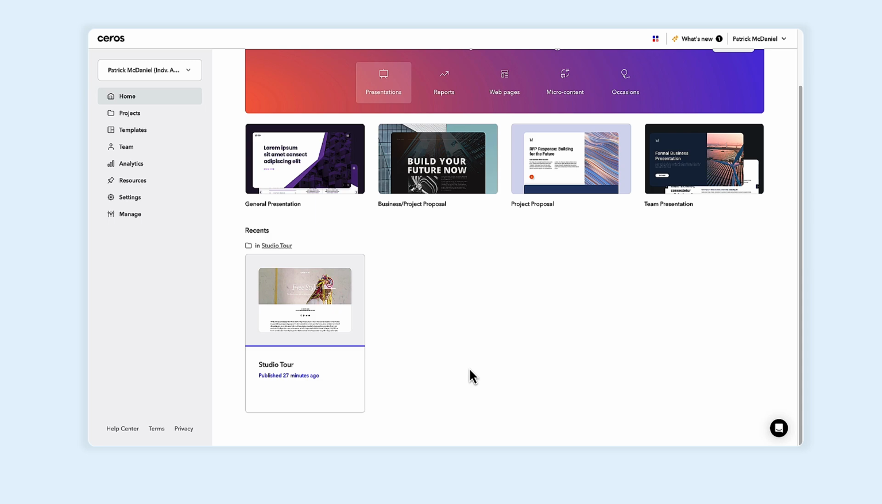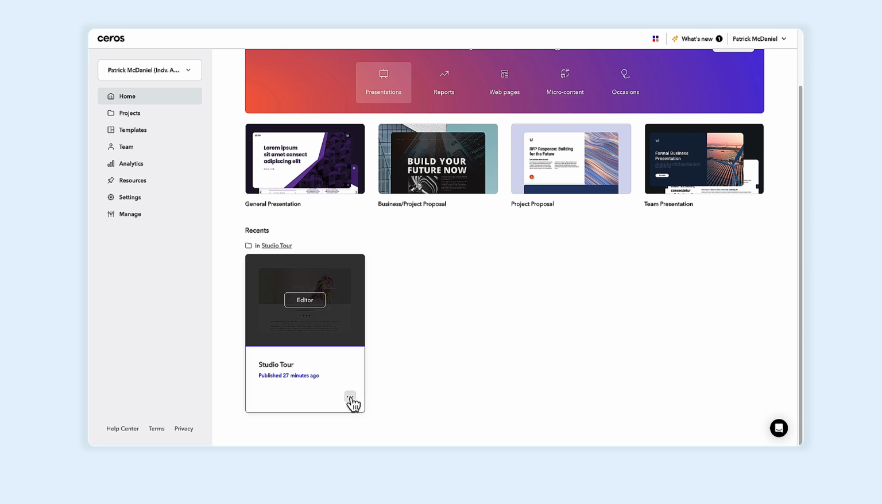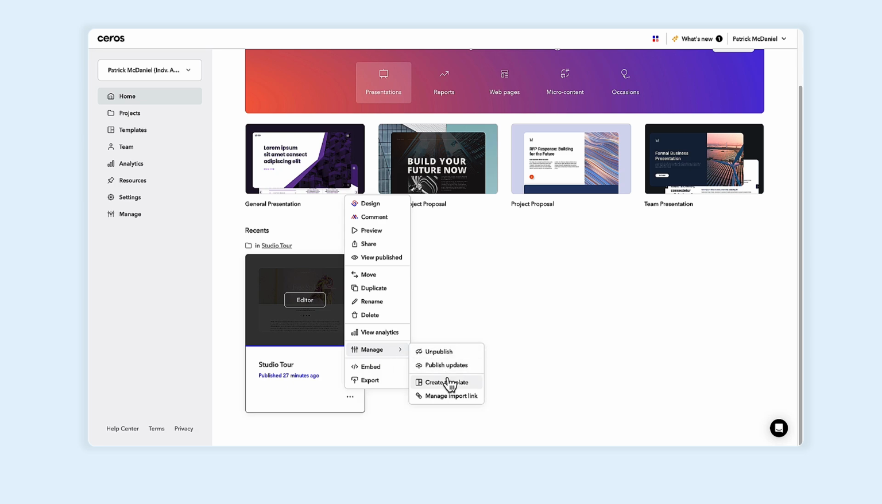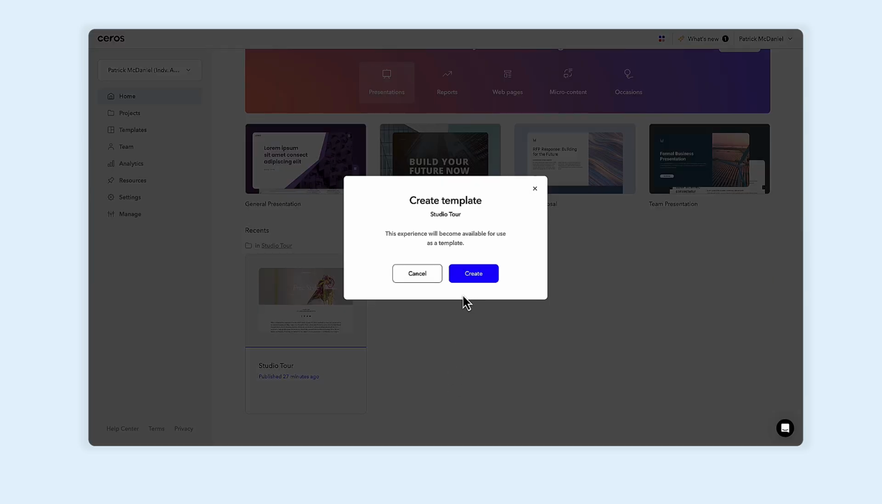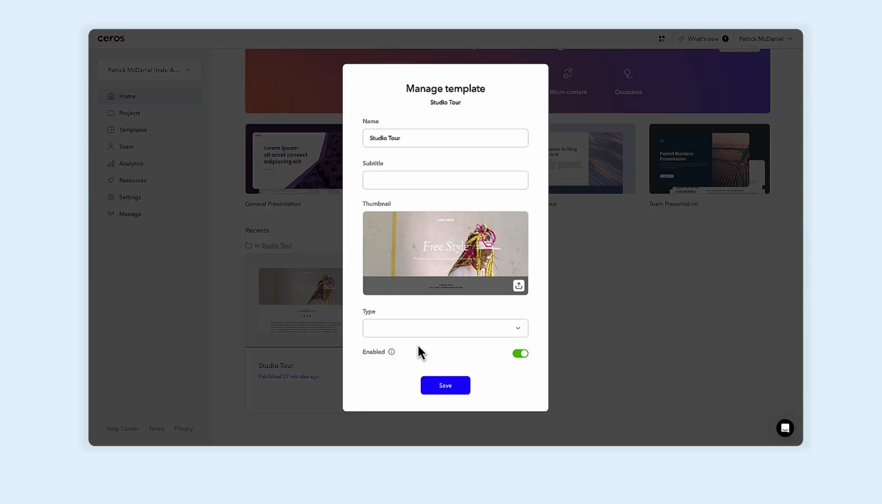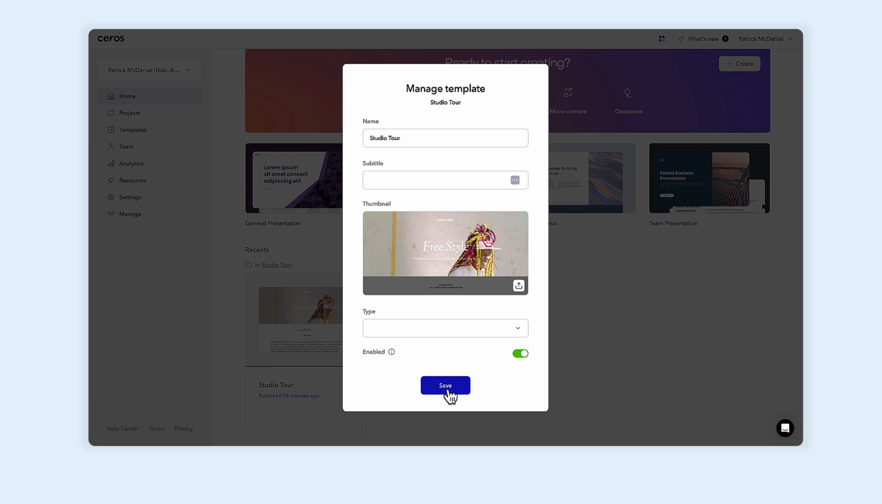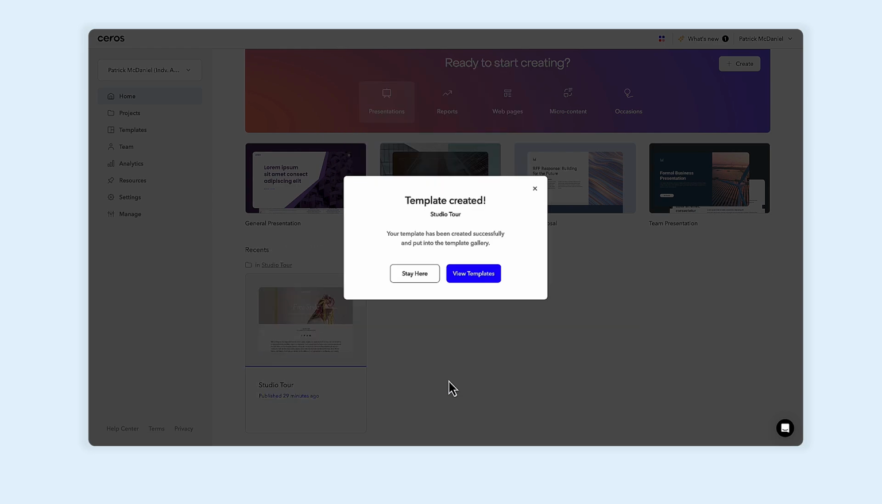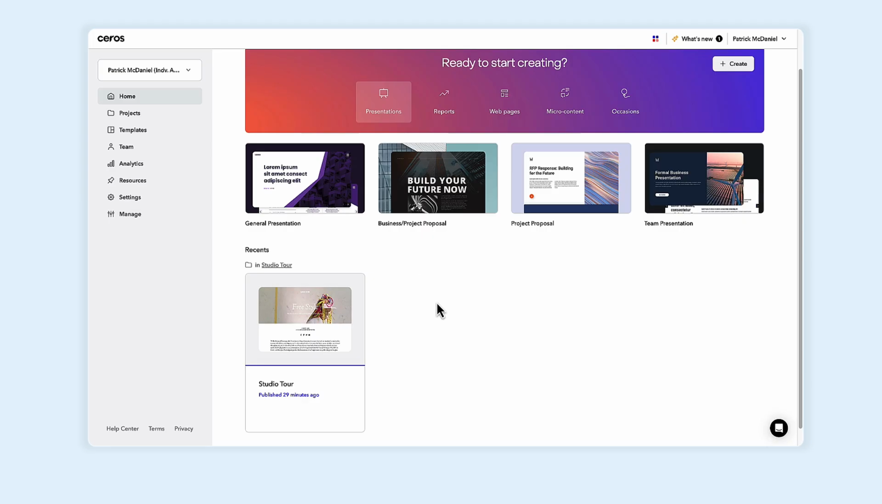Lastly, you can create a template from any experience. Just click the three dots of the experience, select Manage, then Create Template. From here, you can customize the name, subtitle, thumbnail, and type of template. Now your template is ready for future projects or to share with other accounts in your organization.